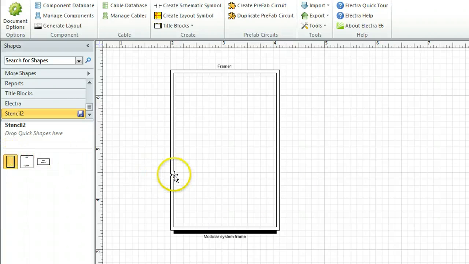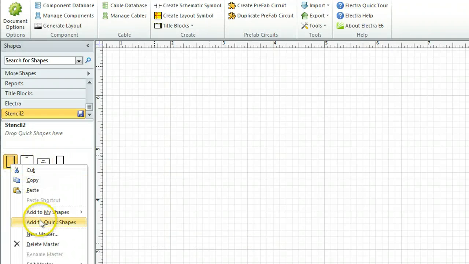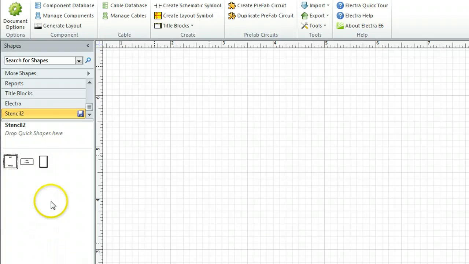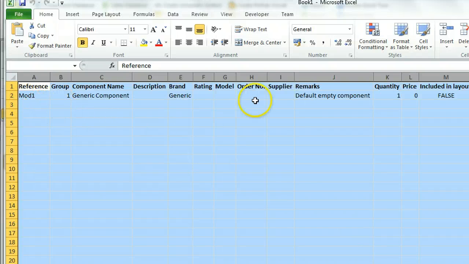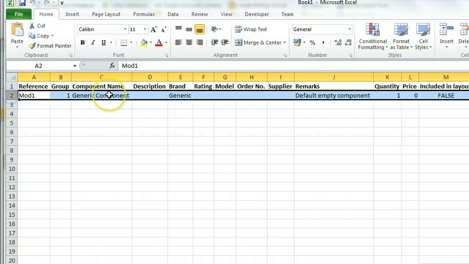So what we are going to do is we're going to save this symbol back into our stencil, and this is no longer necessary now. Okay, so we are going to do the same thing for the modules also, right? We're going to export the material reference report. Very quickly, it has a generic component, and this is not what we want.